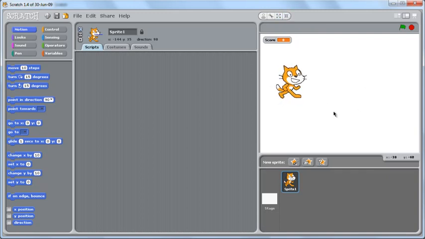The stage, this is where your creations come to life. This is where you would actually see your game being played or carried out. The flag, green flag, is primarily what's used to start things when you create games in Scratch, and you have the stop, which as it says, it stops everything. It actually stops all the scripts as you run them.